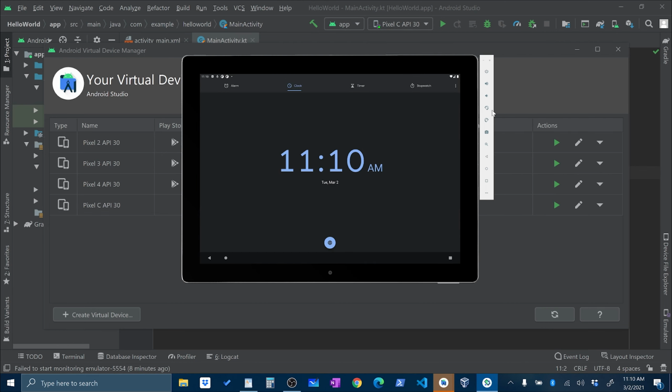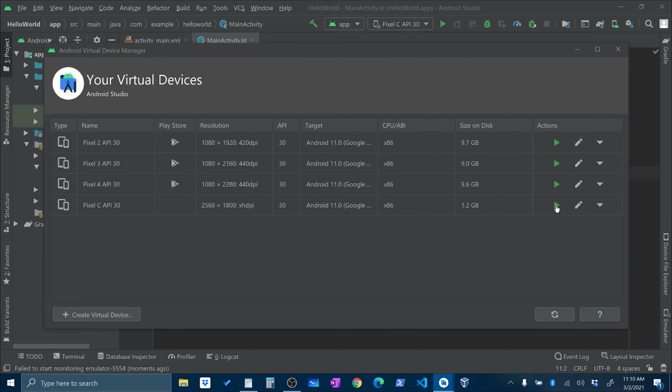So what do I mean by this cold boot, right? Right now you can see we've changed the default orientation of the tablet and we have an app up. So I'm going to close this out. When I close this out, it says saving state here. So when I launch this emulator again, it's going to try to load from that save state.